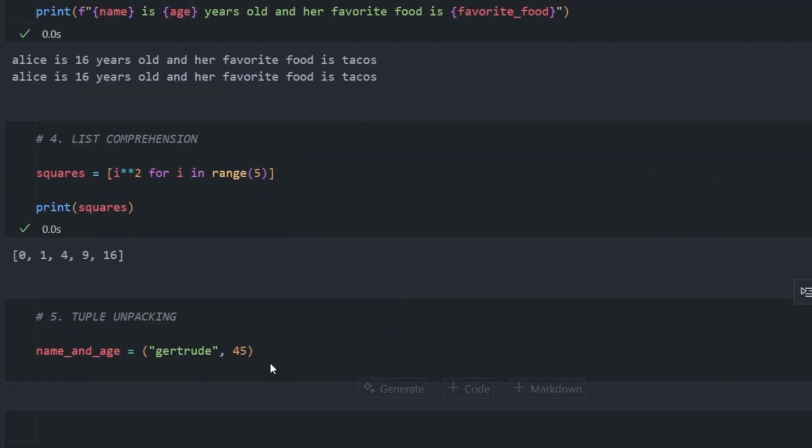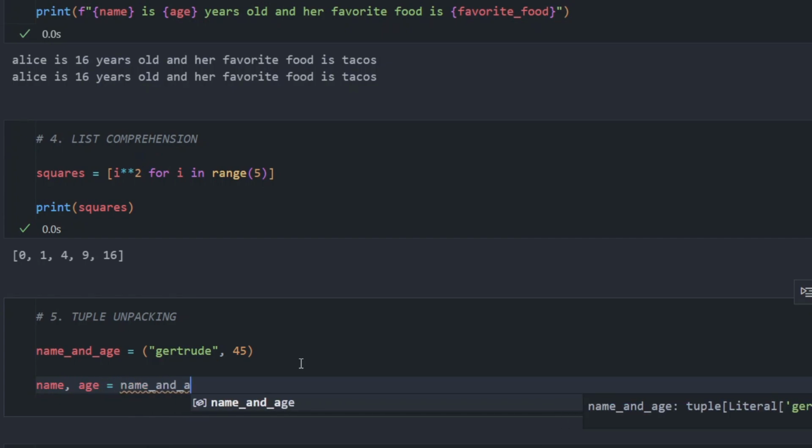Nice, efficient, easy. Let's move on to our last one, tuple unpacking. So we have this tuple right here. We have name and age, and it's equal to Gertrude, and she's 45 years old. Let's say we want to access both the name and the age. Instead of indexing, we can use something called tuple unpacking. So we're going to do name, comma, age is equal to name and age.